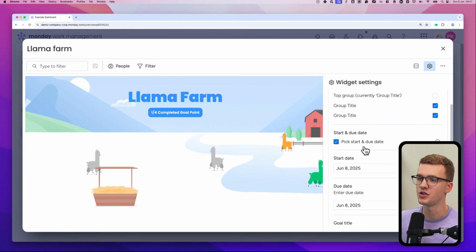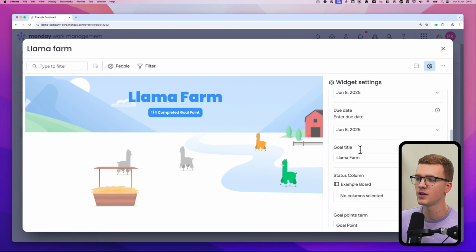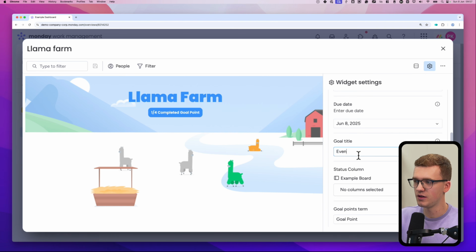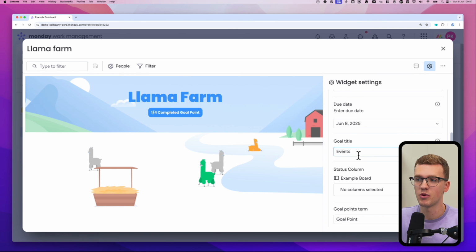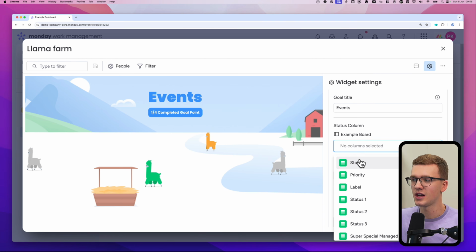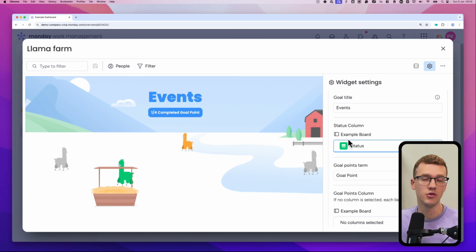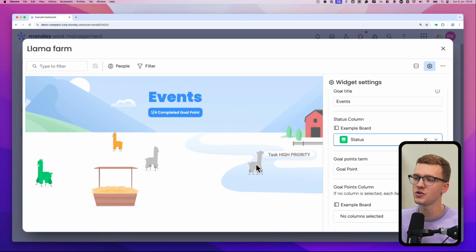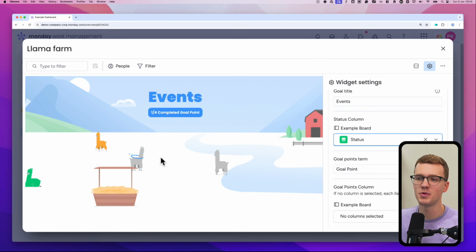What is the start and due date for when it needs to be done. What is the goal title? So right now it's called Llama Farm, but it can also be events because you're, for example, running events. Then we can also select the status column. So you can use specific status columns or maybe a priority column if you prefer that. Whatever you prefer, really. And as you can see, the color of the llamas changes based on the status column.